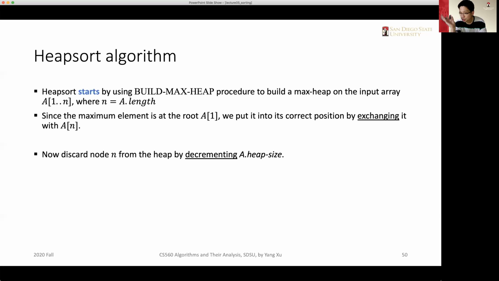But the element is still in the array, right? We are not shrinking the input array. We're just decreasing the heap size property, okay? So the heap shrinks, but the array remains the same length. All the elements are still in the array, but the heap keeps shrinking as we exchange the root node with the last element.